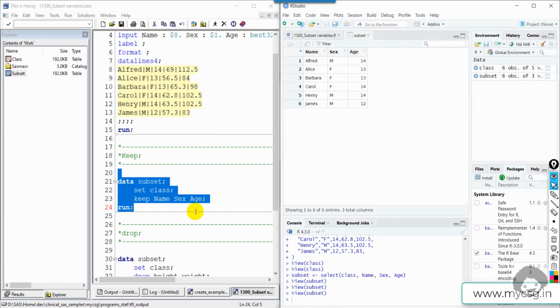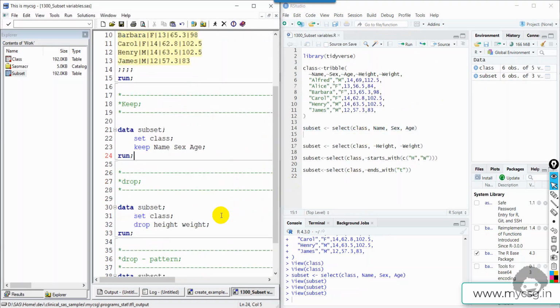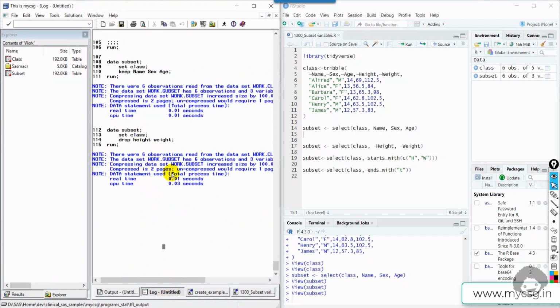So we have got the same result as we got in SAS. Now let us try the case wherein we were dropping the variables. We are dropping the variables height and weight here. Let us execute this and again examine the subset. Let us go to the log and see if there were any issues. There are no such cases.